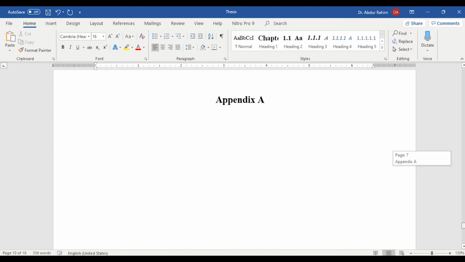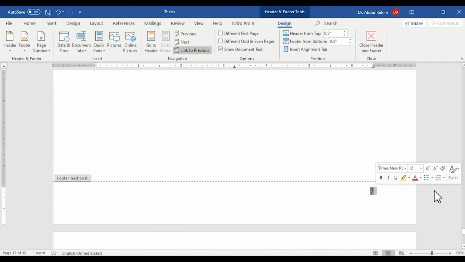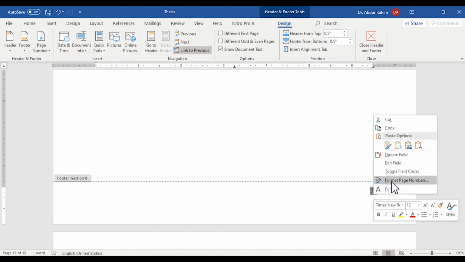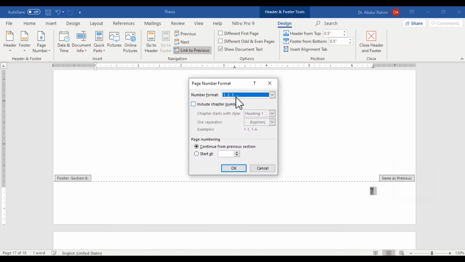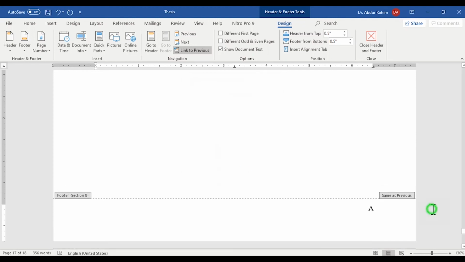For assigning the page number to appendix, I need to go at the bottom of the page 1 of appendix A, and here I will right click, and from the right click I can modify the page format. So if I click on this option, and from the drop down menu I have to select this numbering ABC. So for the appendix A, I need to start my page numbering with A. So after this I will press OK. So now you can see I have assigned the page numbering of A to my appendix A.